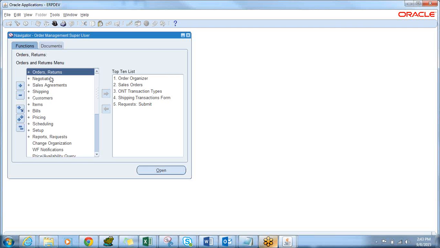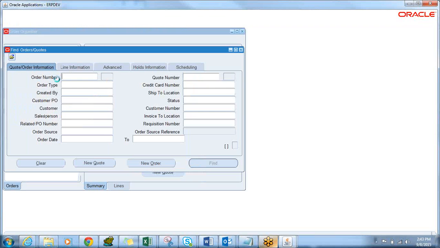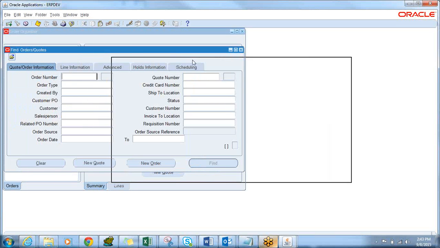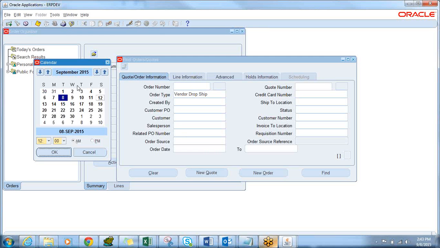The next thing I'm going to show you is very interesting, and that's around saving the queries on the order organizer. I'll explain that in a bit. Let's say I'm an order admin or an internal sales person or an account manager who typically looks at all the orders, and I have a specific query criteria I use in my day-to-day operations to look at what orders are on the books.